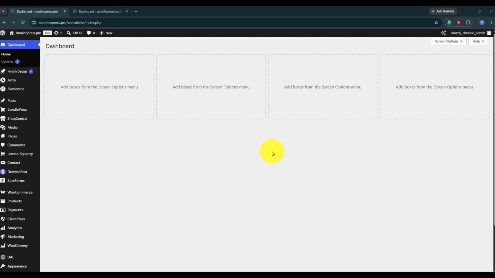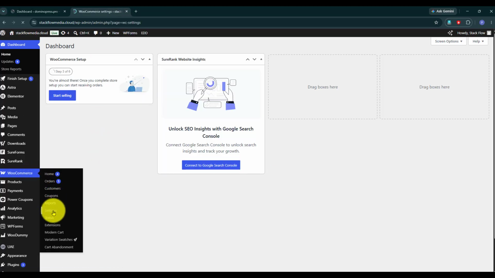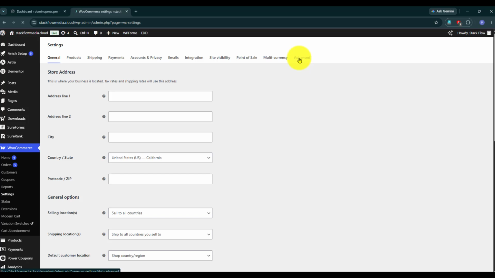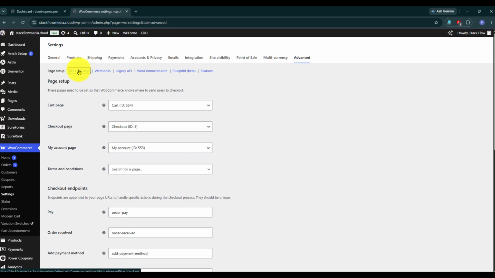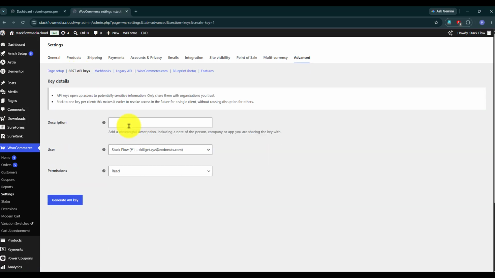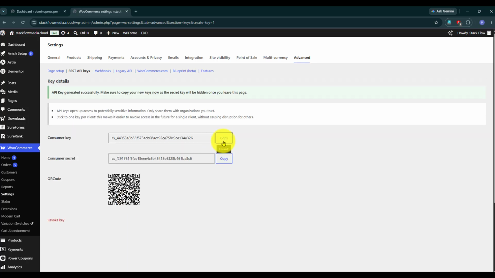Shopcentral uses the secure WooCommerce REST API to connect with your other sites. Go to your second store that you want to manage and navigate to WooCommerce, then Settings, and click on the Advanced tab. Now click on REST API. Add Key button and give it a description like Shop Central Connection. Make sure you set the permissions to read and write. Copy your consumer key and consumer secret.